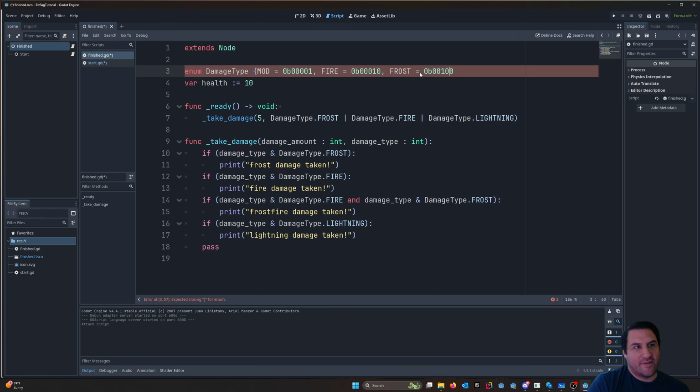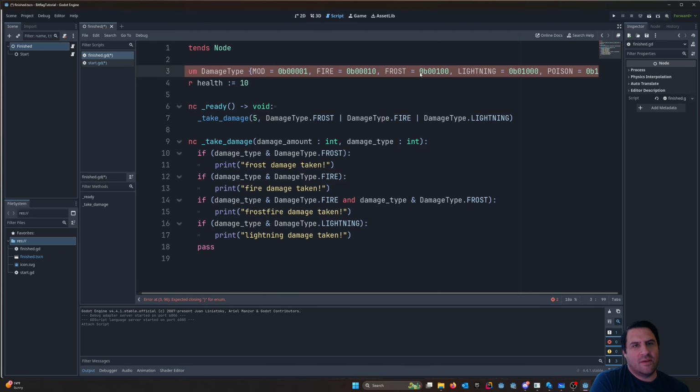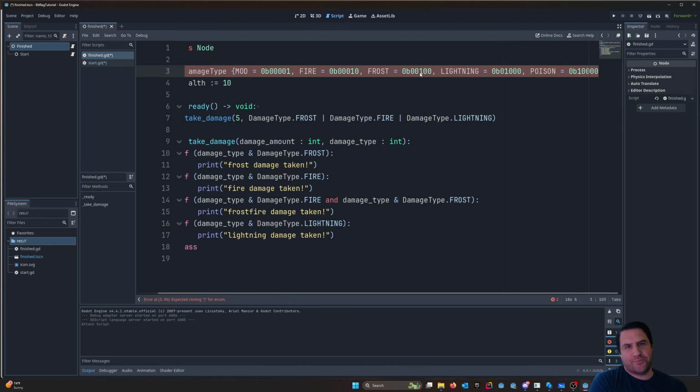And again, you can put these as 1, 2, 4, 8, 16, 32, all that stuff. So sorry, 2, 4, 8 would be the same as this. So this is the same as 8. Frost, and then what did I say? Lightning, 0b 0, 1, 0, 0, 0, and poison equals 0b 1, 0, 0, 0, 0.